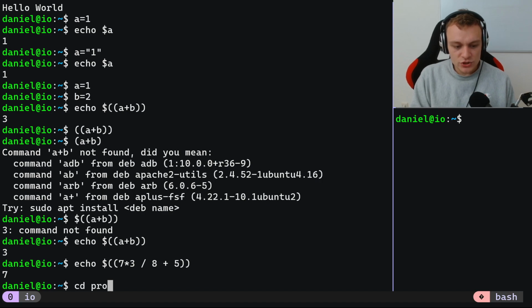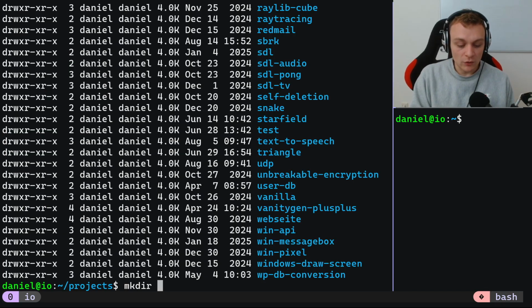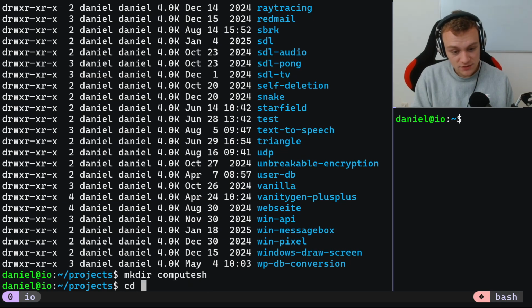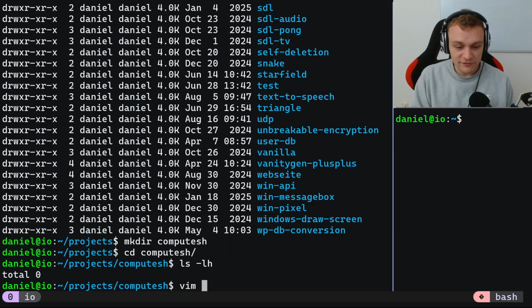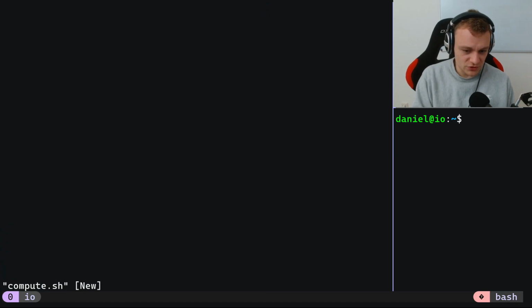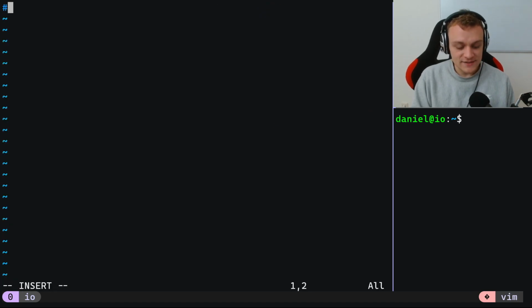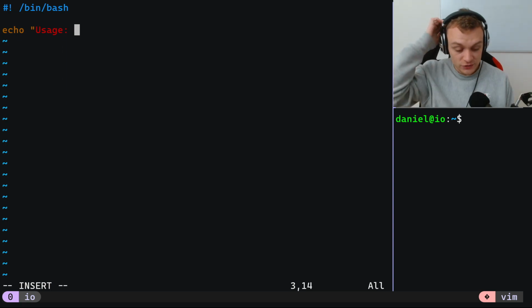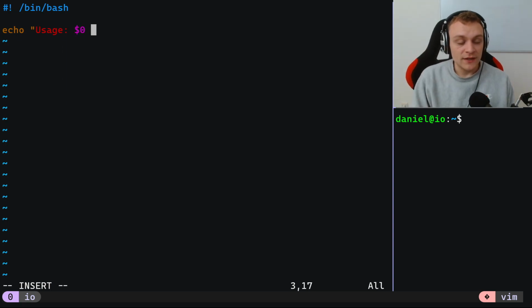For example, let's switch into the projects directory and create our Bash compute shell script directory, compute shell. And let's create a file and call it compute.shell. It's a bin bash script, and let's say that we want to provide a usage instruction.